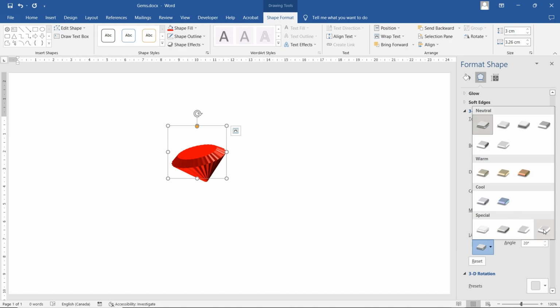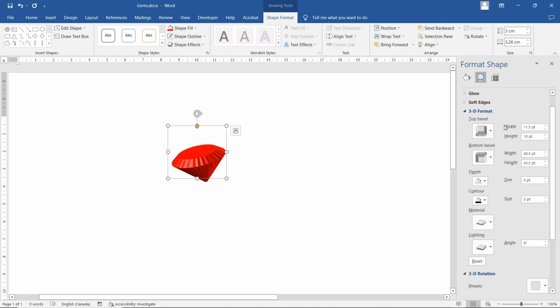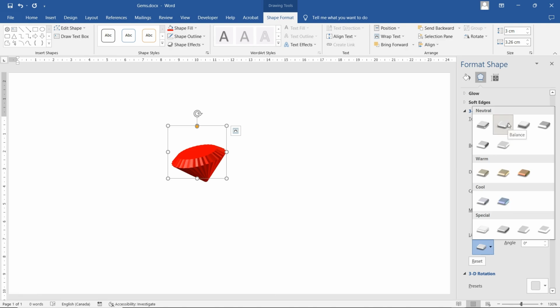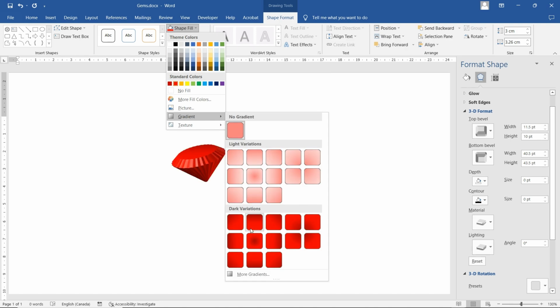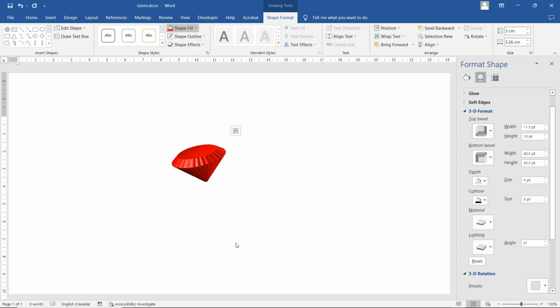Lighting. First one. Neutral, 3-point. That one's the best, I think, which is the balance. With shape fill gradient, give it some gradient. See this one.